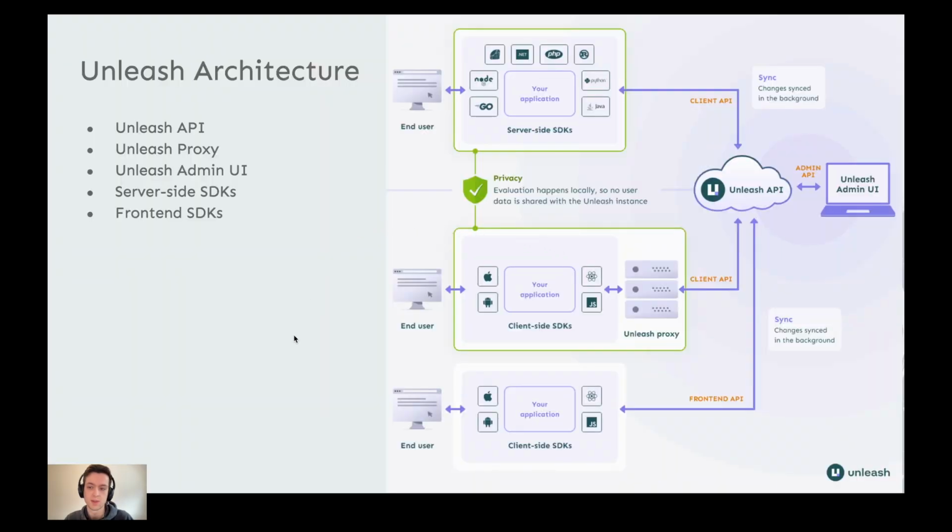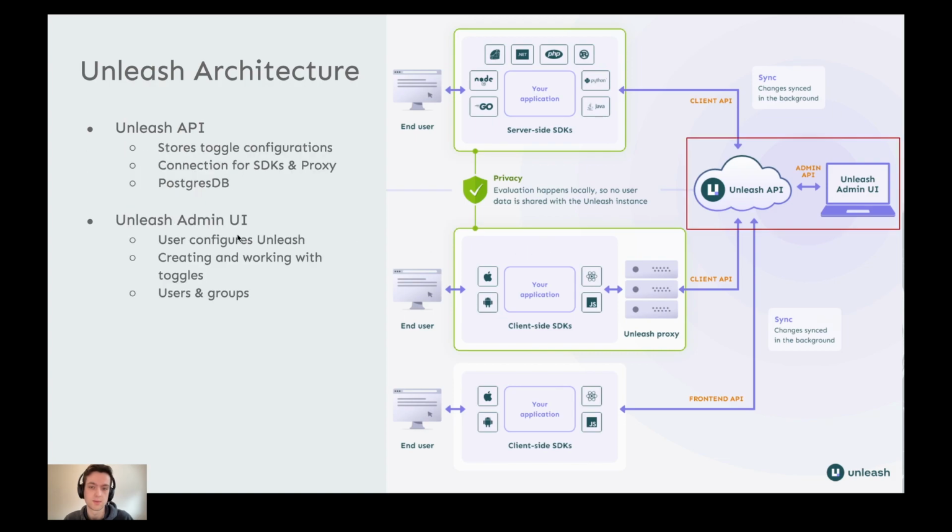The Unleash architecture. We have a nice picture here of how all the different pieces fit together. Up at the top here, you have your server-side SDKs. Over here on the right, you have the Unleash API, the Unleash admin UI. Down here at the bottom, you have the client-side SDKs, and you also have the client-side SDKs with a different way of connecting.